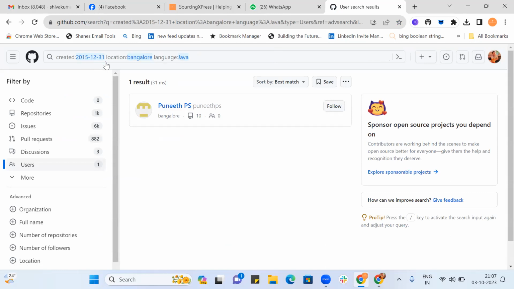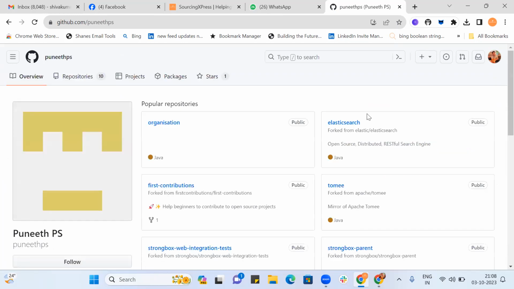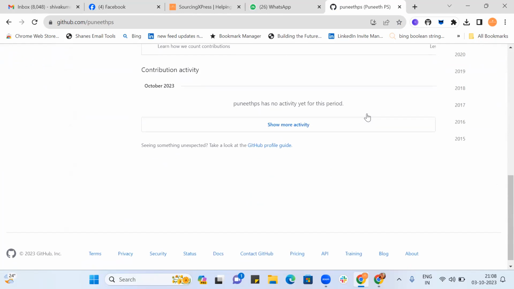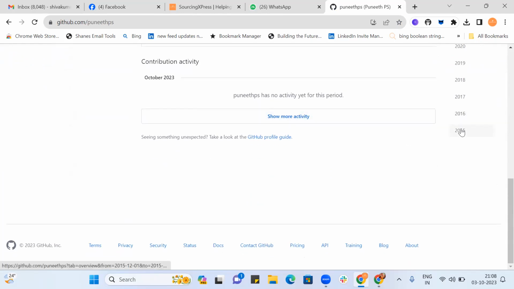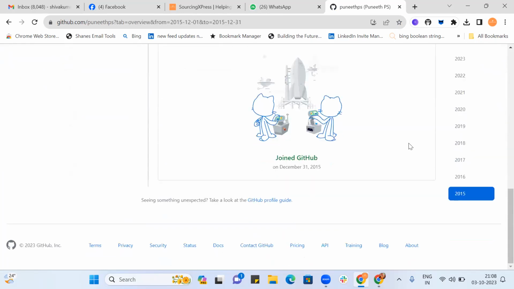2015, December 31st. Someone has created a profile on 31st of December 2015 who is working in the language Java and from location Bangalore. So let's say we just go to this profile and go to 2015. Here if you see, joined on December 31st, 2015. So why is it important for us? Any guesses? Why do we need created?